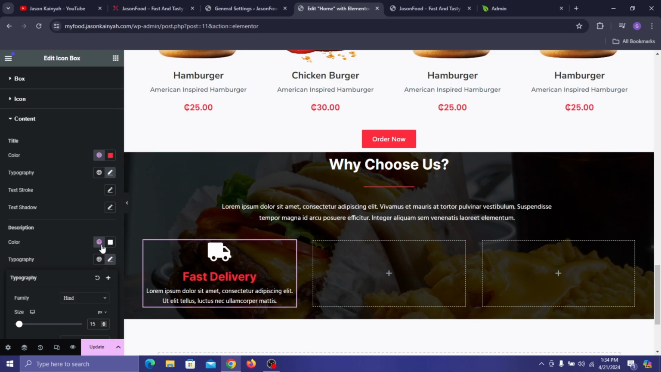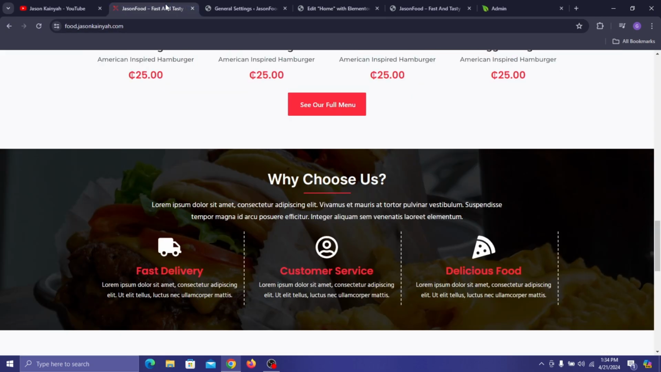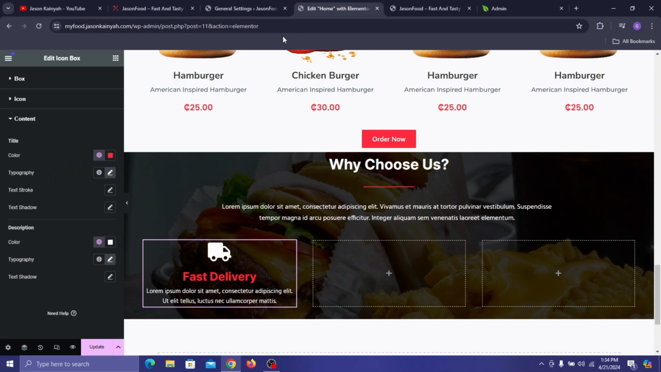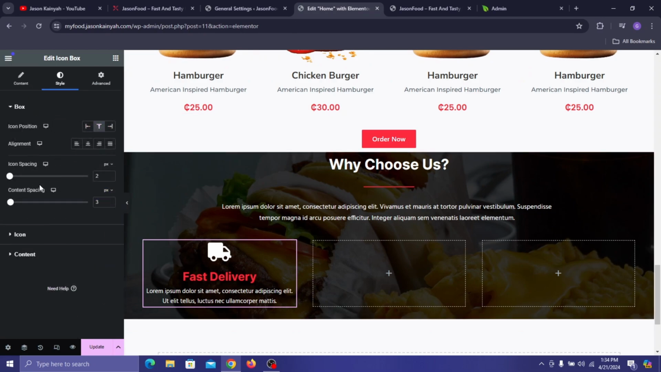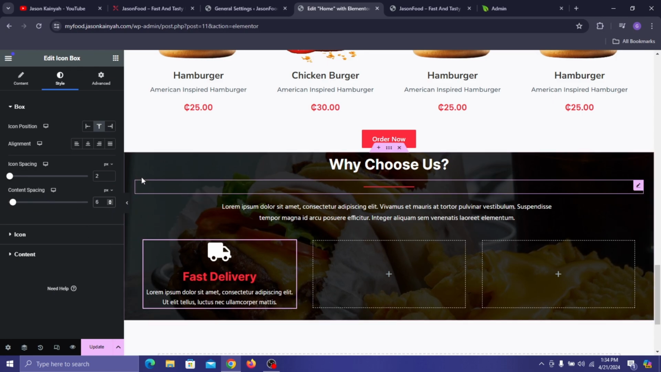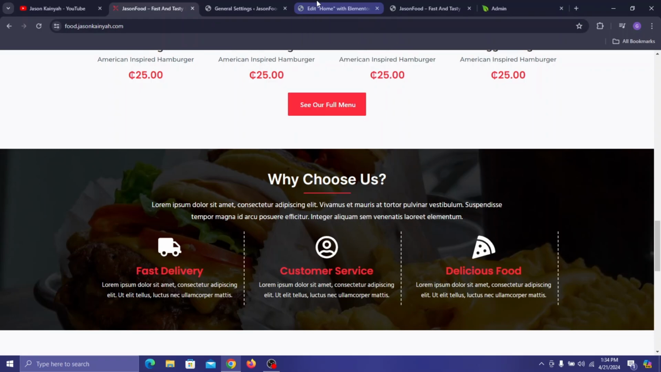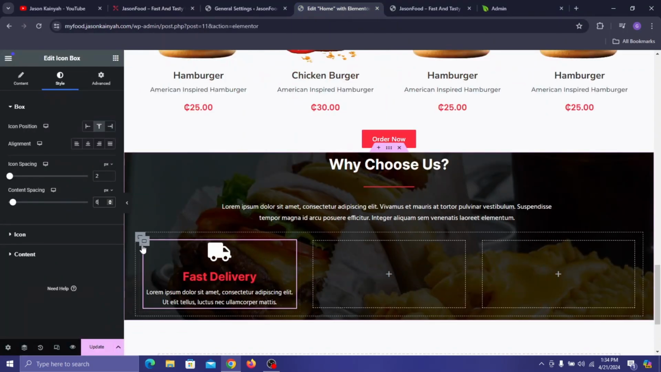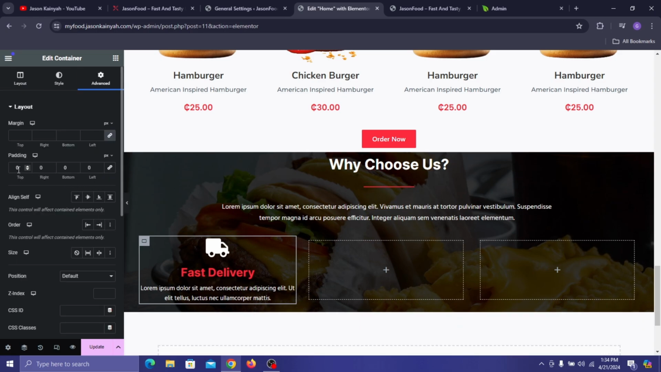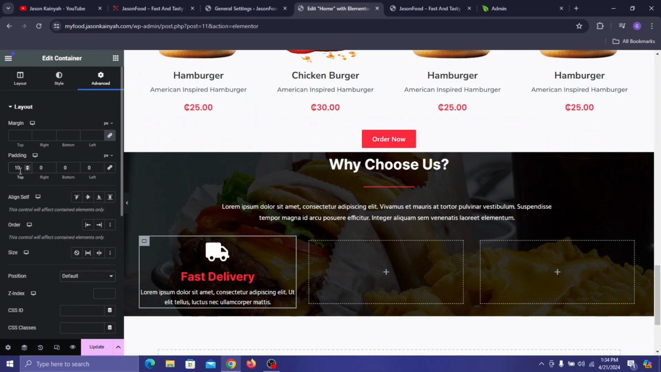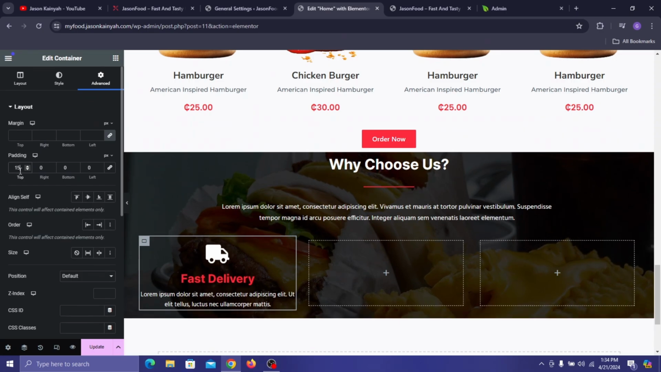Okay, good. Now that you have this block ready, let's go back and see there is more spacing between the content. So that's what we'll do, increase the spacing. Increase the content spacing a little, by like 6. Okay, then we have this. Now let's go back and select this container. Go to advanced and go to padding. Give it a top padding of maybe 15, and give it a bottom padding of maybe 15 as well.